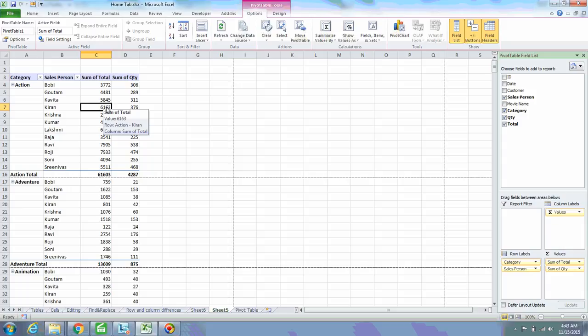See, this tooltip is showing that this is a sum of total value, 6163, and the name of the salesperson is Kiran, under which category action, column is sum of total. If I select over here, it will show differently. Sum of quantity value is 376, row and salesperson, column. Like this it is showing. This is called a screen tip or tooltip.